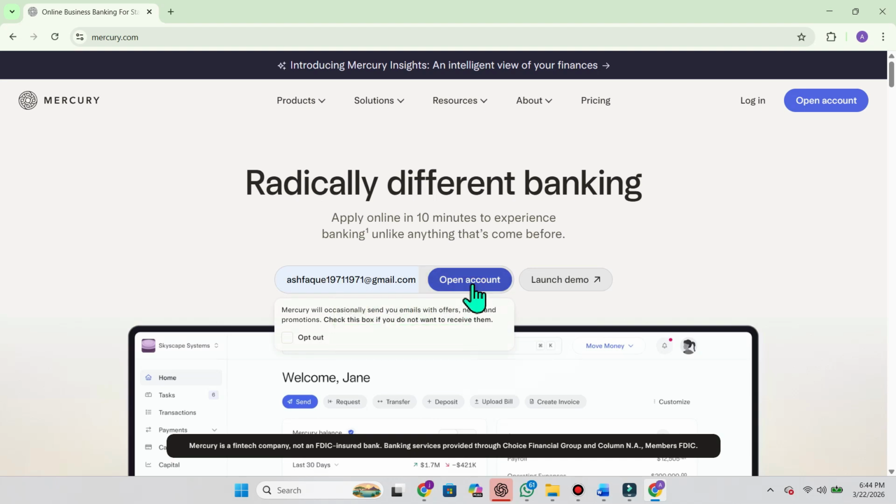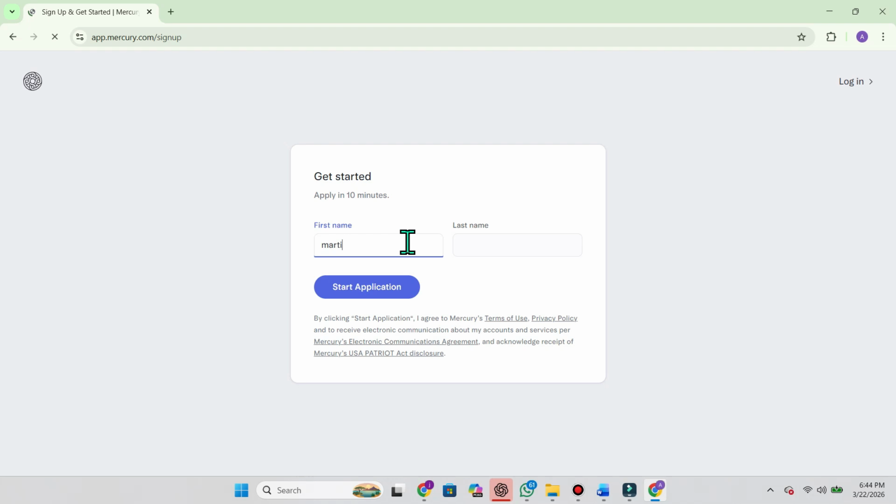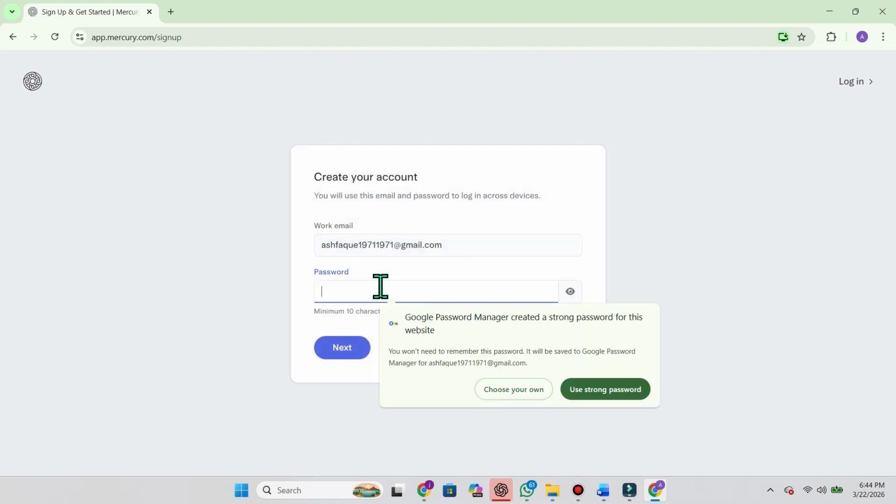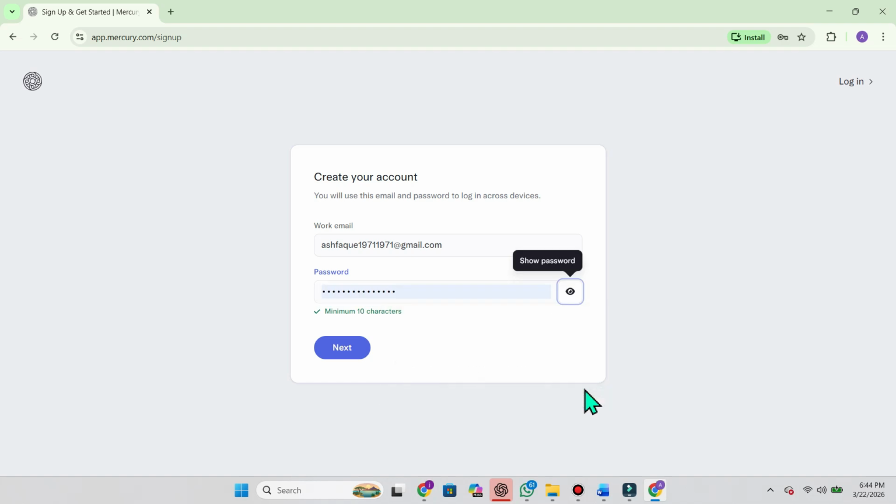After that, you'll be asked to enter some basic details. Start by typing your first name and last name, then click on Start Application to continue. Next, you will need to provide your work email address and create a password for your Mercury account. After entering these details, click Next to move forward.